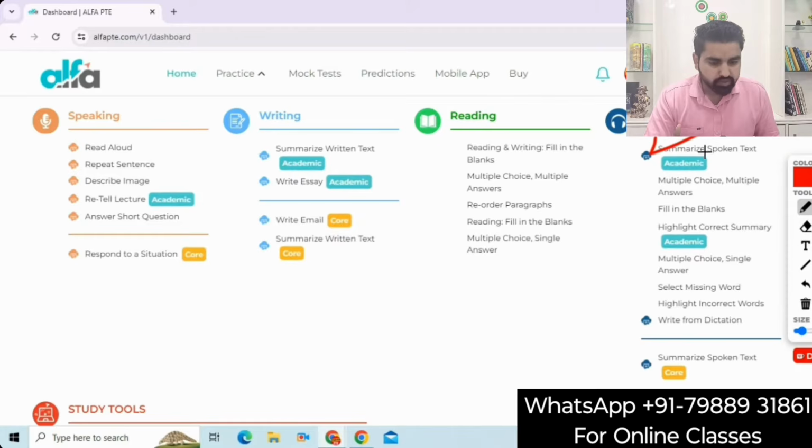There is summarize spoken text in both of the PTE Core and PTE Academic exams. It is just that they have changed the limits basically. I'll be explaining this limit as well in the video. And for PTE Core, there is one more point. This question, which is highlight correct summary, is not there, right? So you guys don't have to worry about this particular question.